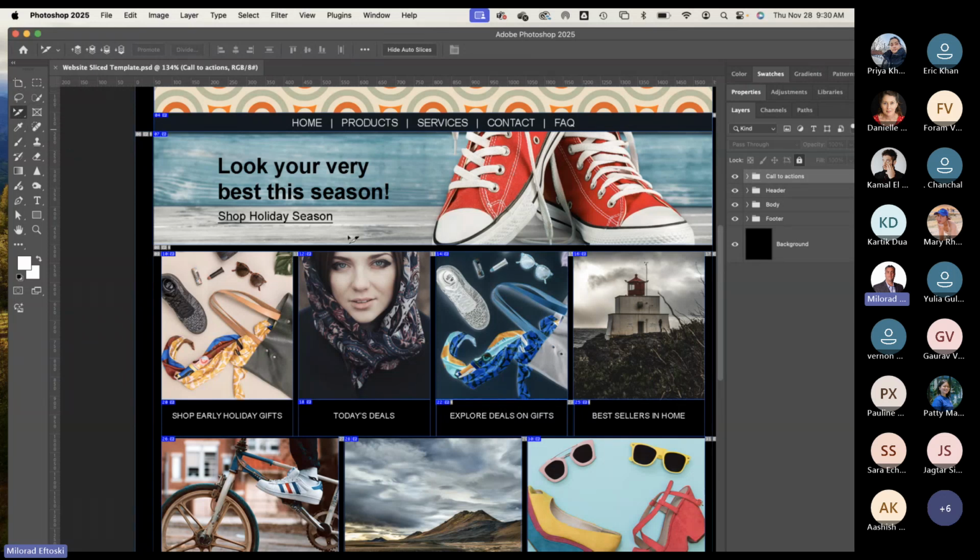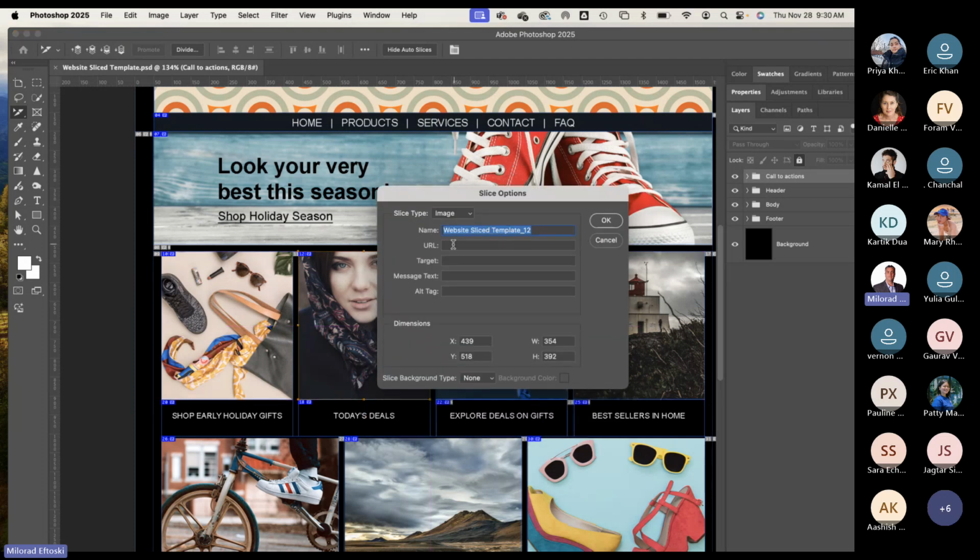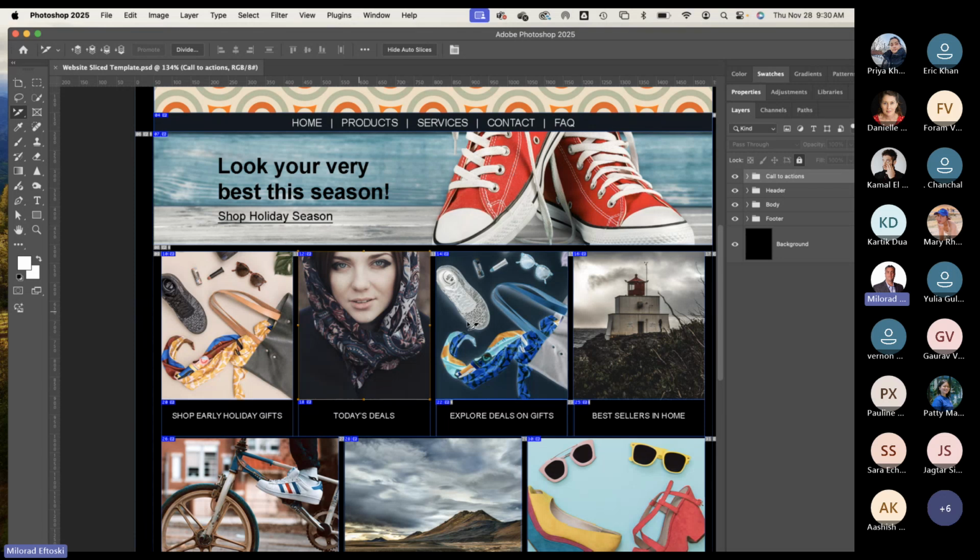Maybe I can dabble in this next semester a bit, just to show you how slices work. If you double click, you can add URLs in the slices, which means you can create a web page. You can have this go to another page. Let's say I want this to go to an external website or something internal. I just give it a name to go to that page, like page2.html, and that'll do just that. You can also set a target, message text, and an alt tag. So this was the cool thing about adding more links to the slices.